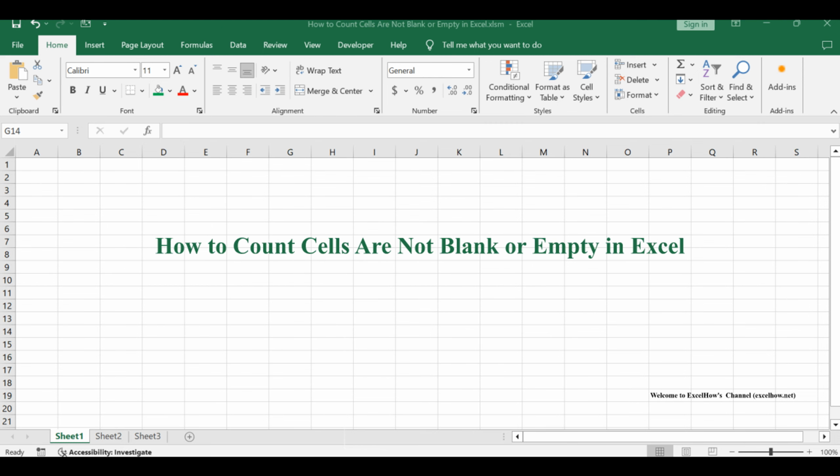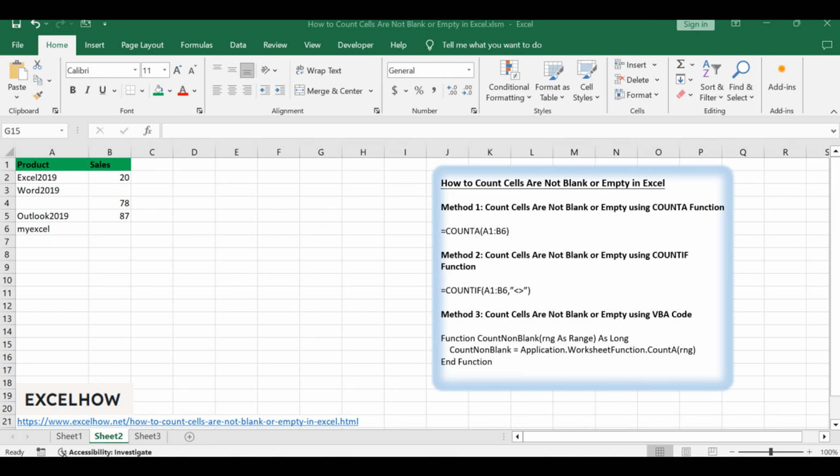Welcome to this Excel tutorial on counting non-blank or empty cells using various methods. Let's explore three approaches: the COUNTA function, the COUNTIF function, and a VBA code solution. Let's dive in and see how it works.